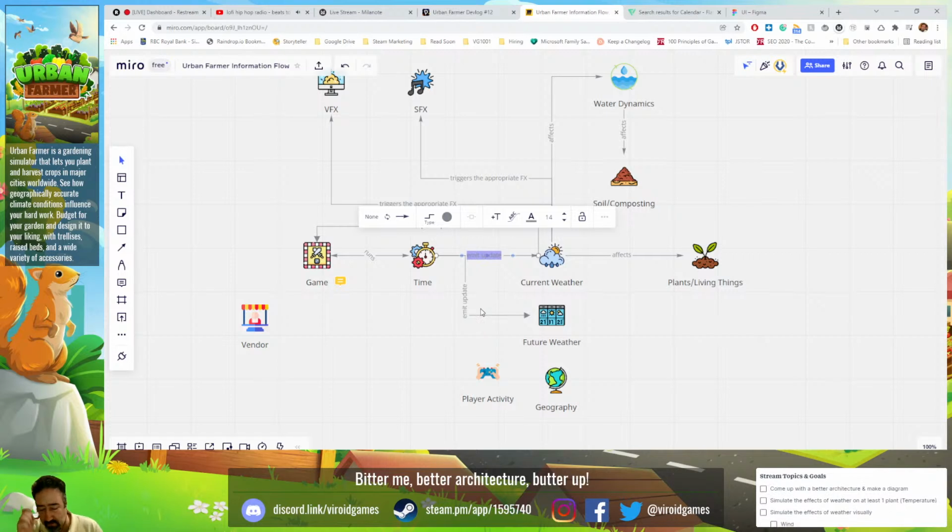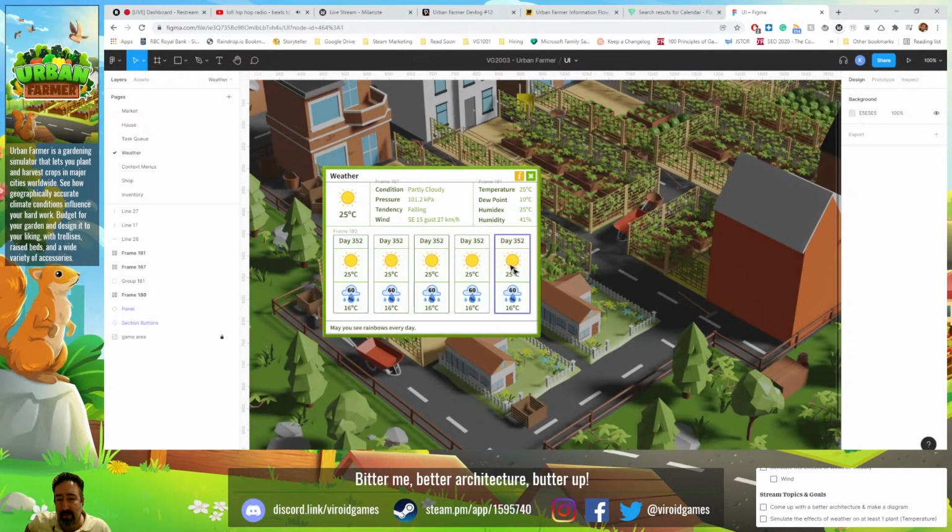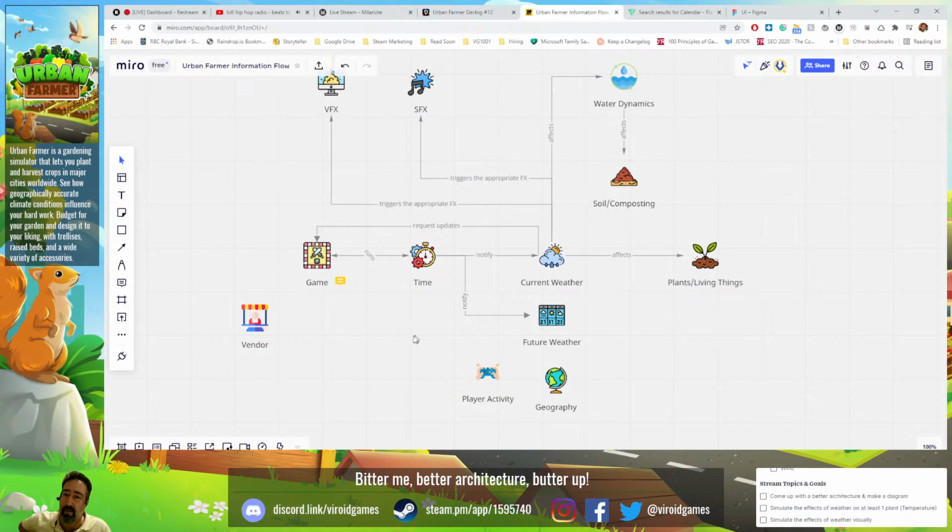Another nice way of saying this is notify. Time is passing, notify current weather. Hey, time has passed. Okay, I'm going to request updates from game source data. And the same thing for the future weather, so that we can update these parts. This is shaping up. So now time is going to interact with other systems in a similar way, if necessary.